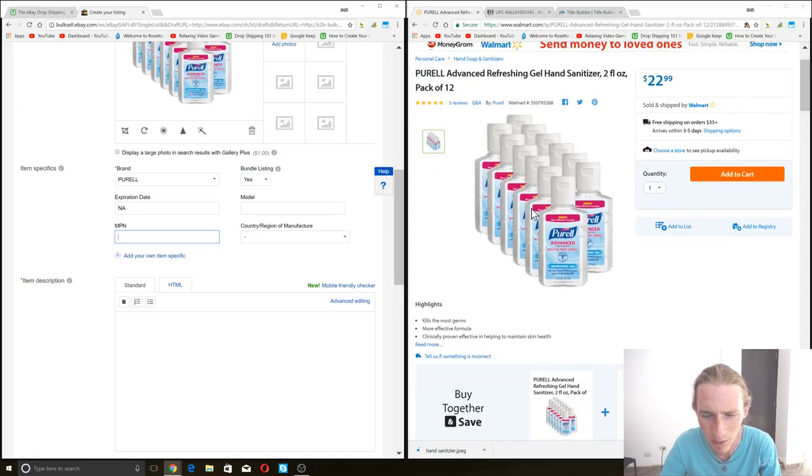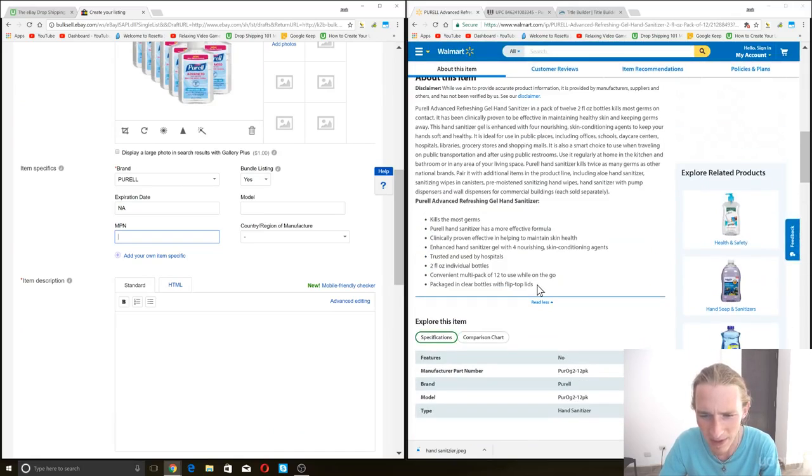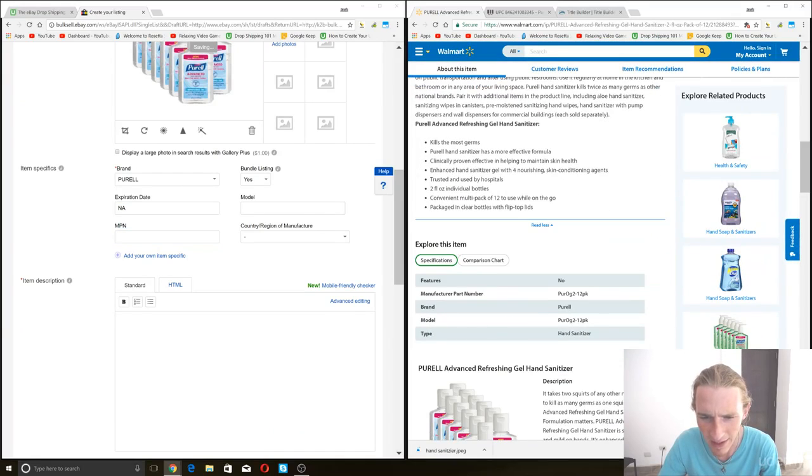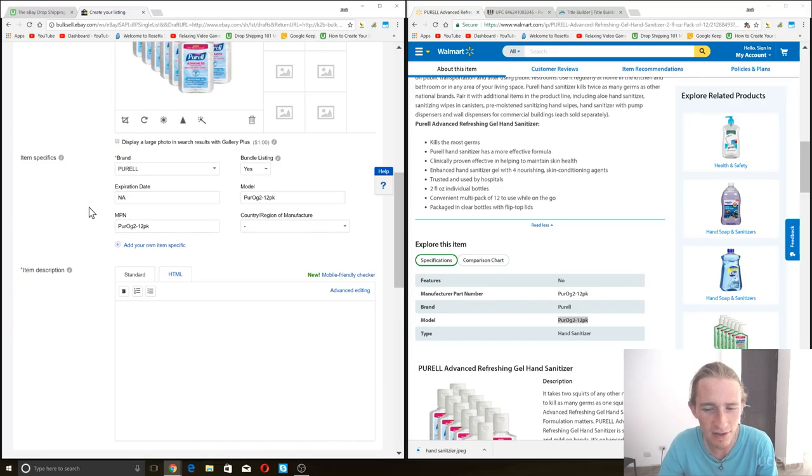The MPN we can find on the web page here. MPN and model number are the same thing. So one is like a manufacturer part number, and then the other is the model number. So there are some situations where they're going to be different, but most of the time, eBay just wants you to put in some item in that field. And the more item specifics that you fill out, the higher your listing will rank in eBay search results.